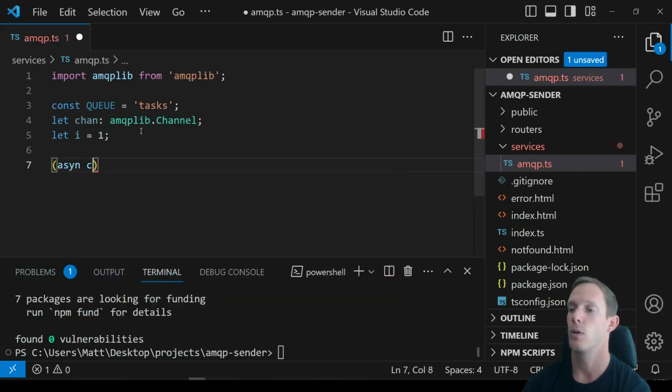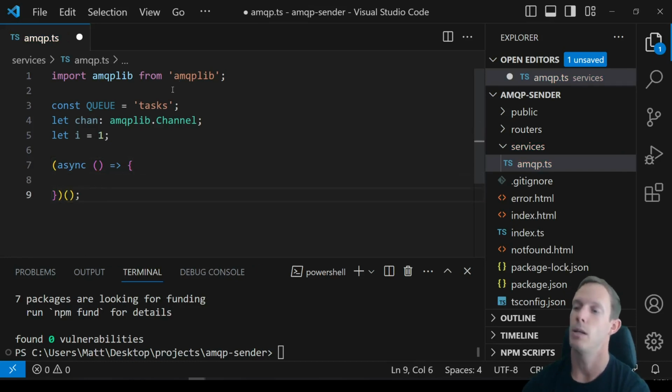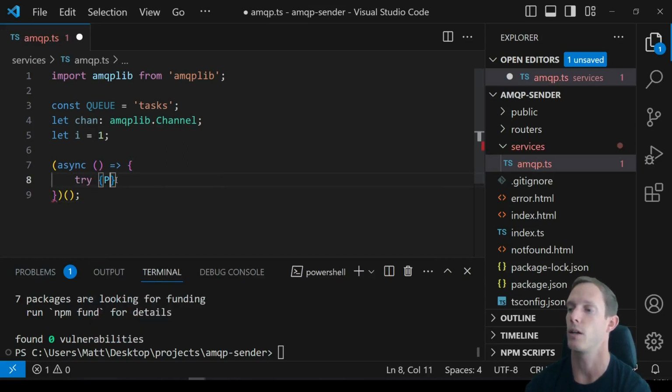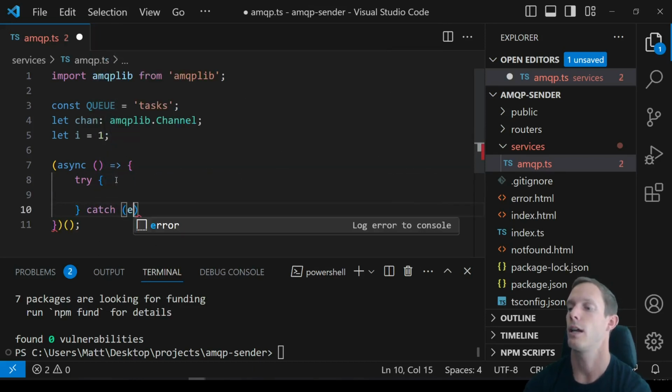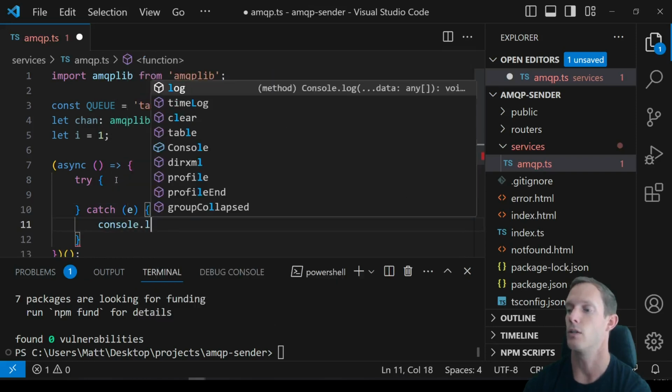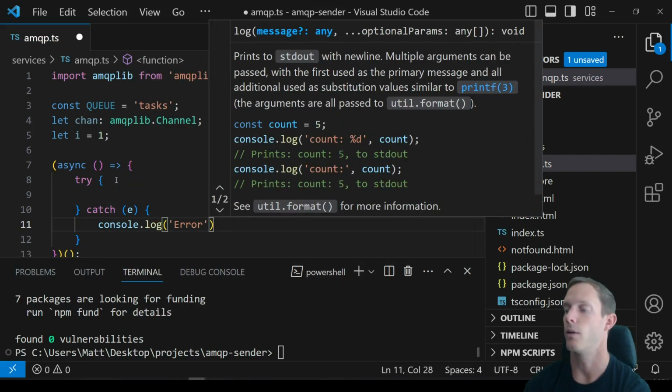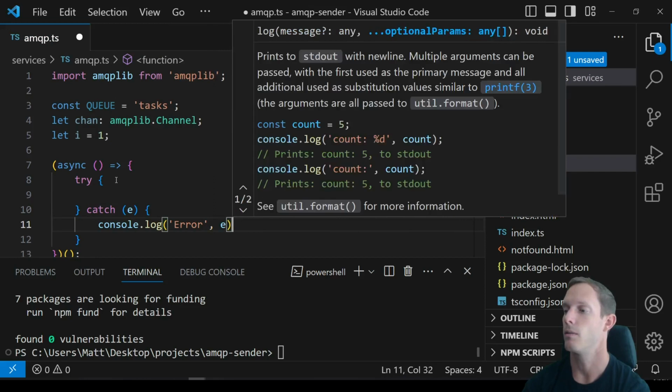And then what we're going to do is create an immediately executed function here. And it's going to be an immediately executed async function. And basically all this is going to do is create our connections. So let's do a little try catch block here where we catch any errors. And we can just console.log error and e, right?